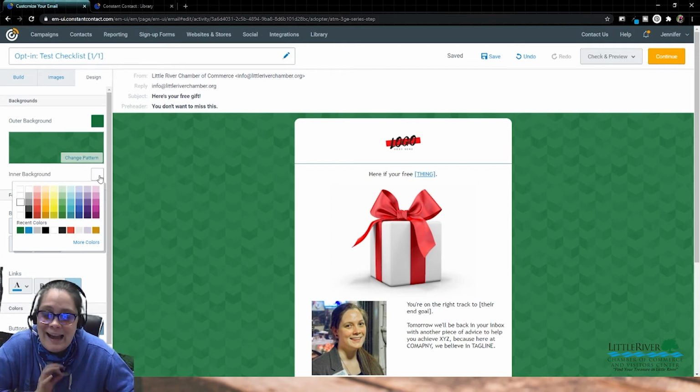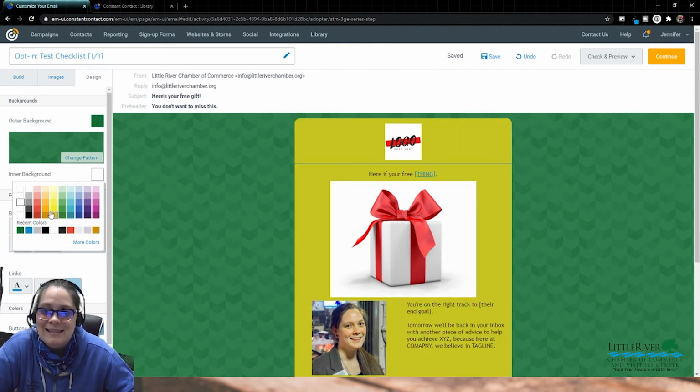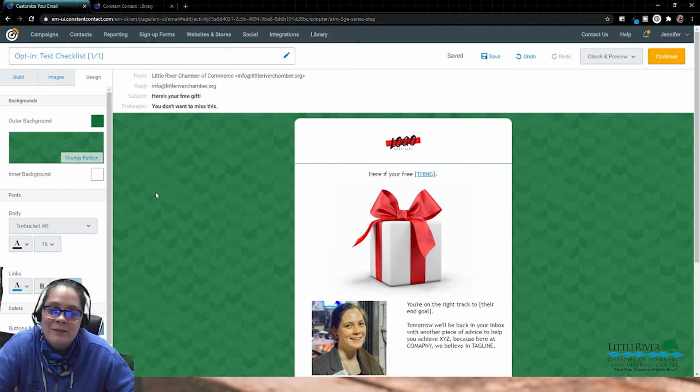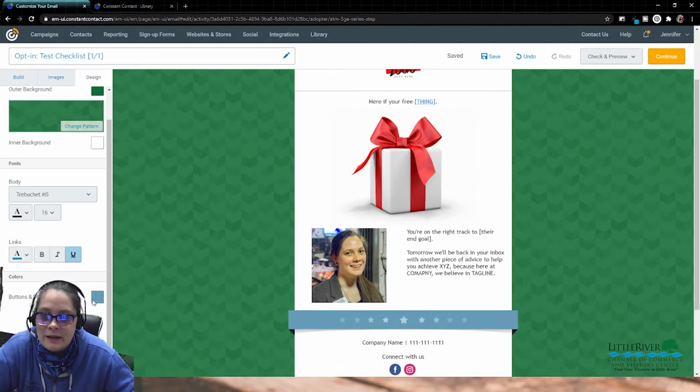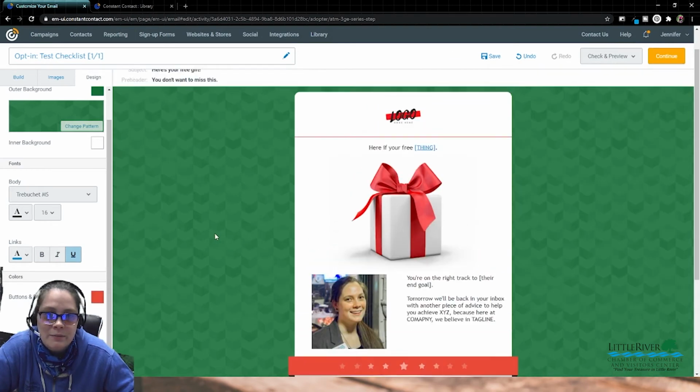Inner background, I generally recommend leaving white because, again, you want this to be as easy to read as possible. You want function over design because if they can't read it, they're definitely not going to consume it and you'll never hear from them again. And then buttons and dividers, same thing. We can change that to our branding to make more sense for whatever we're doing.